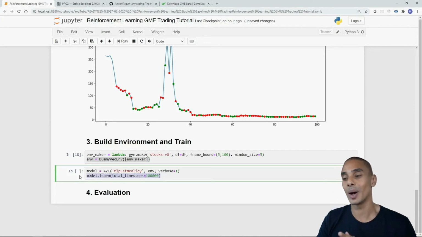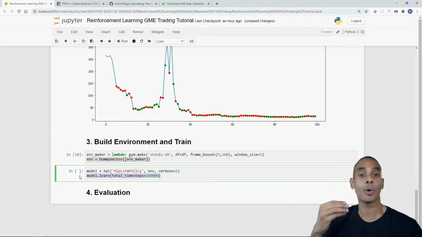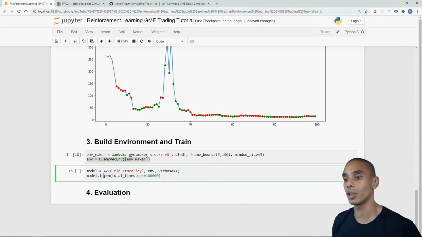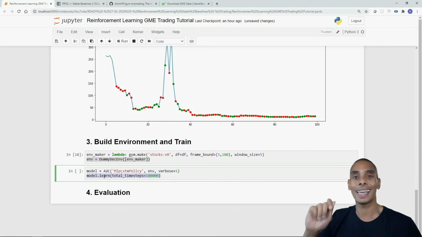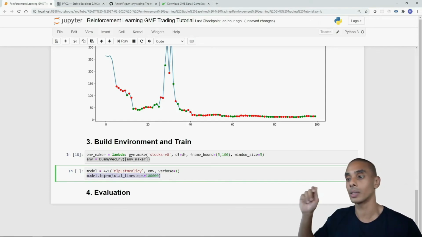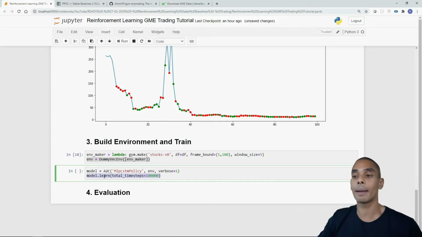Actually, before that as well, you can configure something called a callback within this learning function, which allows you to automatically stop the model when it hits a certain level of accuracy. So if you'd like to see a video on that, by all means, mention it in the comments below and I'll take a look. In this case, let's go ahead and kick it off.